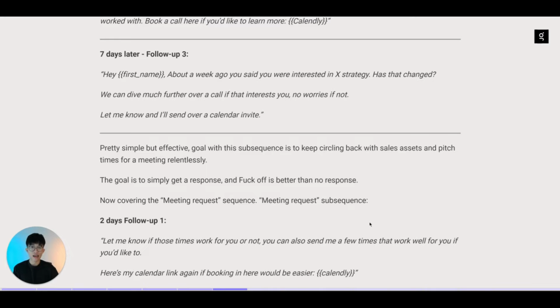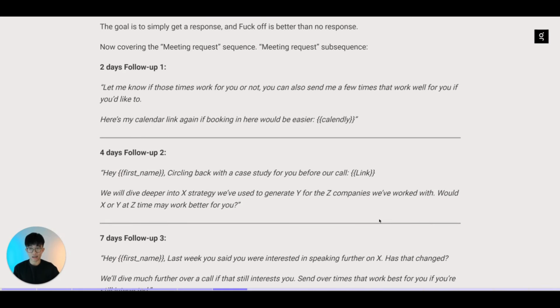People who tell us to F off is really better than no response at all, because now we know they're just not interested. And the next step is to cover a meeting request sequence. So the meeting request subsequence, the follow-ups kind of look like this.